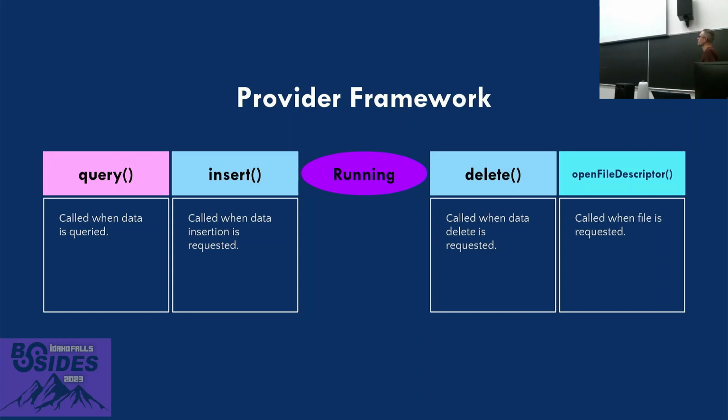These are some of the methods that the Android framework can call within your provider that you need to implement. Query is called when whoever is trying to talk to you wants to query data. Insert is called when they're trying to give you data. Those two methods in particular are representative of database operations. The delete method, similarly, is called when data deletion is requested. The open file method is called when the other application is trying to read a file from your provider. So if you have a content provider that is implementing file access, then it needs to implement that method.